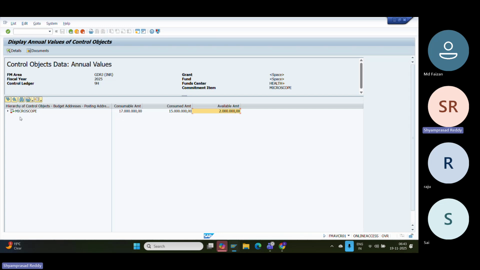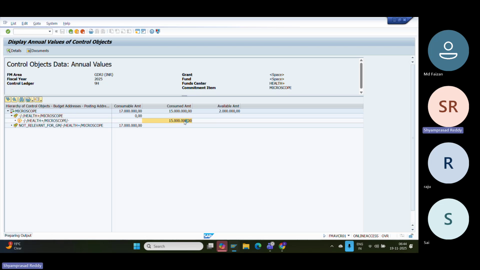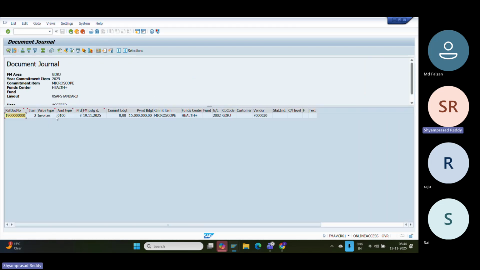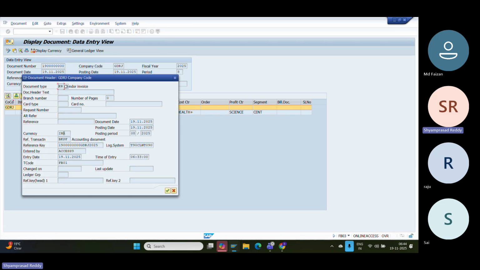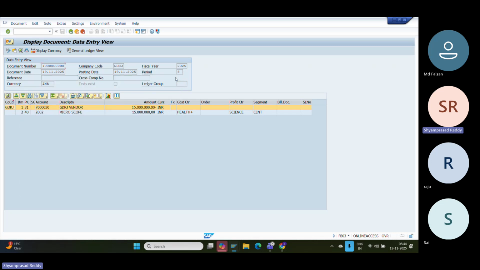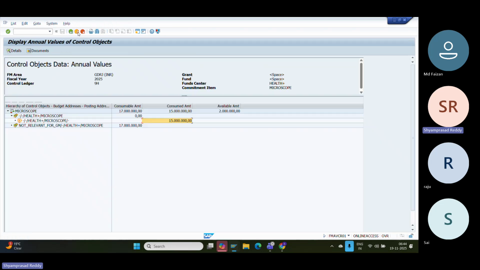How will you find out? Microsoft, this is a health one. Here 1.5 CR is already consumed. How was it consumed? How can you find out? Let's double click on this. This is the 1.5 CR you have posted, just before the vendor invoice, when the previous availability control changed from warning to error. During that time it was posted. That's why it is showing 1.5 CR.